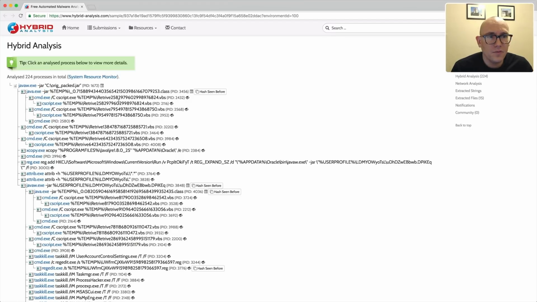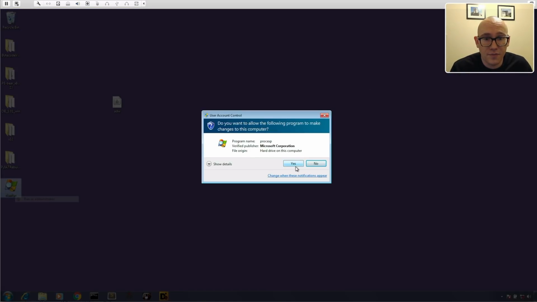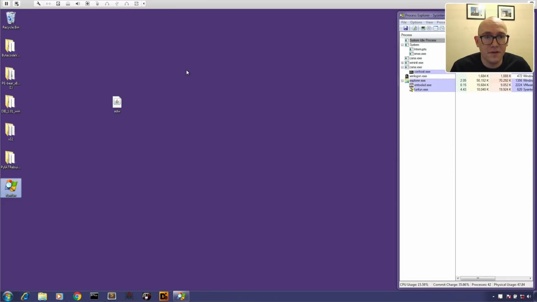So with that in mind, let's pop over to our VM and I'll show you how I have this set up for analyzing Java. Today we're using a Windows 7 x86 VM with Java installed on it. We have Process Explorer running as administrator as per usual, and I have the Adwind jar copied to the desktop here.